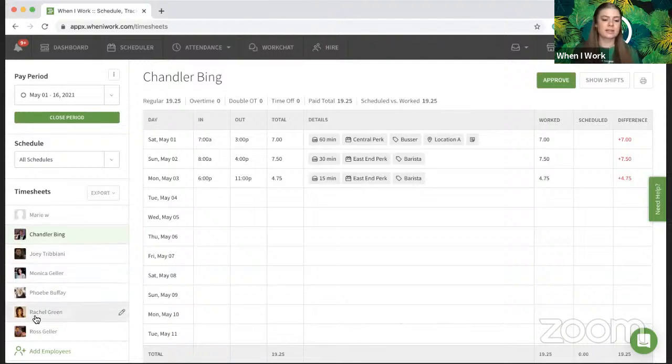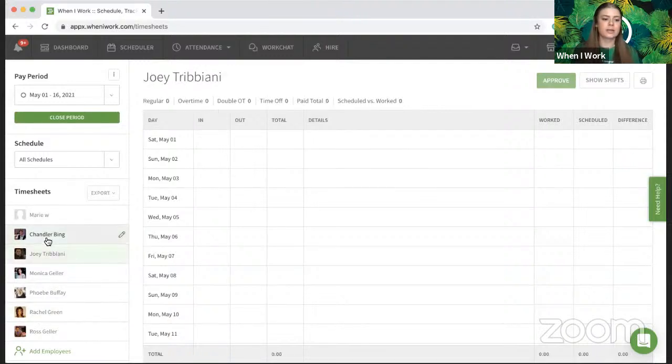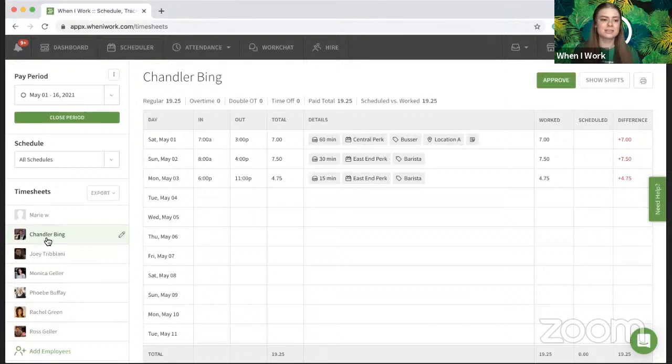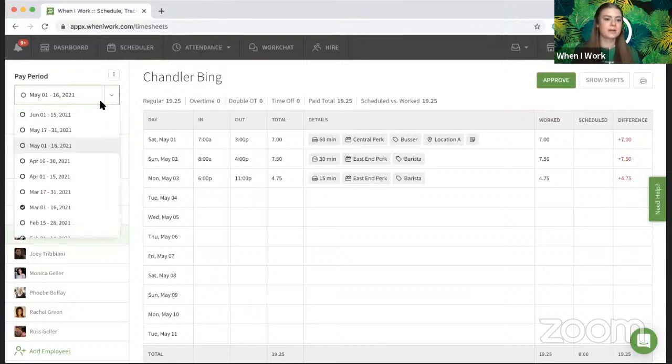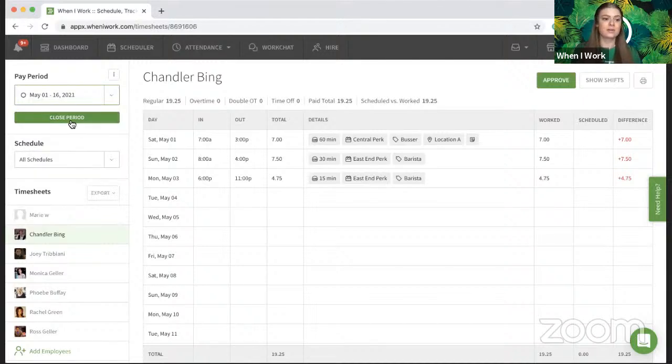On this left-hand side, this is where you can toggle between all of your different employees' timesheets to see all of their times. Up here is where you can move between all of the different pay periods that you have. And then this button that says close period is where you will close and export and produce your payroll summary for your pay period. So hopefully that was a really high level overview of the attendance tool. Definitely check it out if you are interested in using time and attendance and tracking your employees' time. It's really cool.